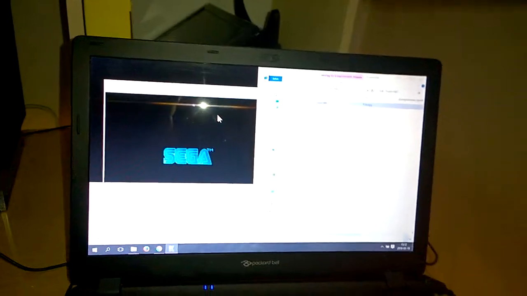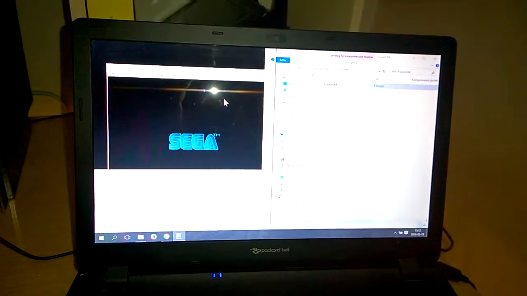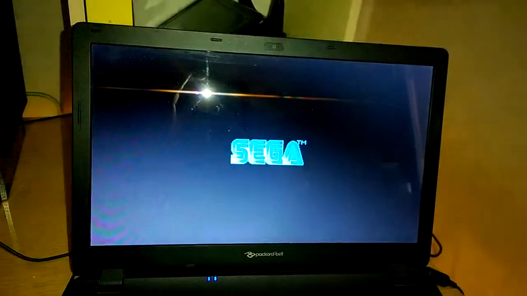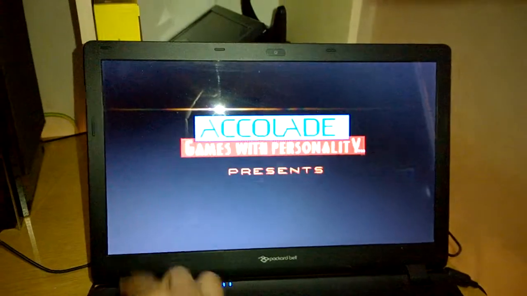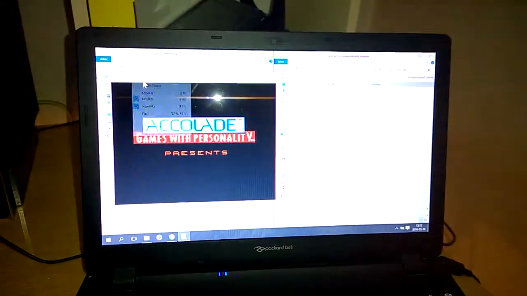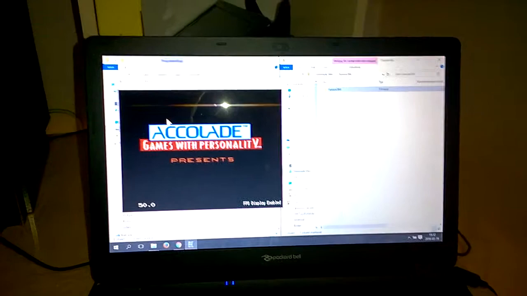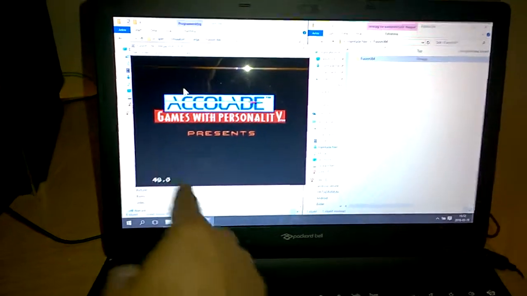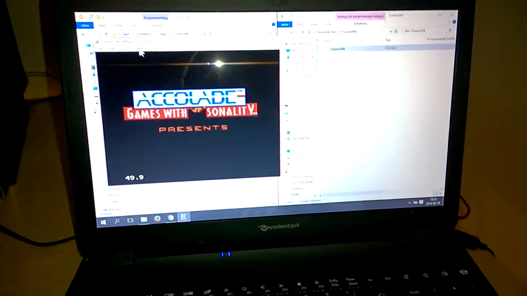just click Options, Show FPS. And now I removed the FPS, but it should be down here. If we press ESC again, press Show frames per second, you will see frames per second in the left corner.